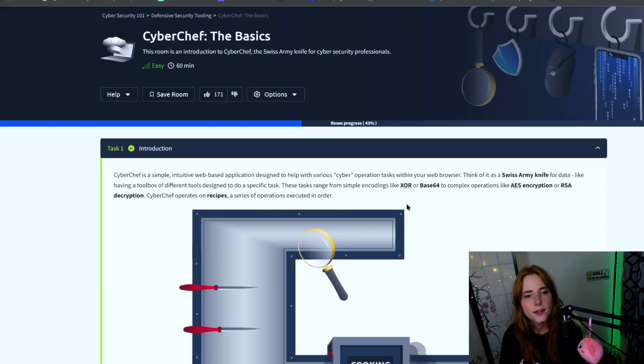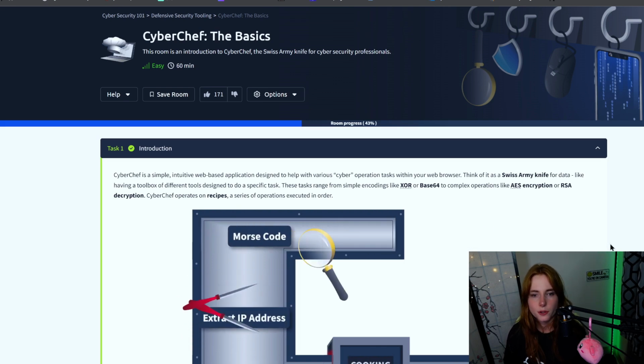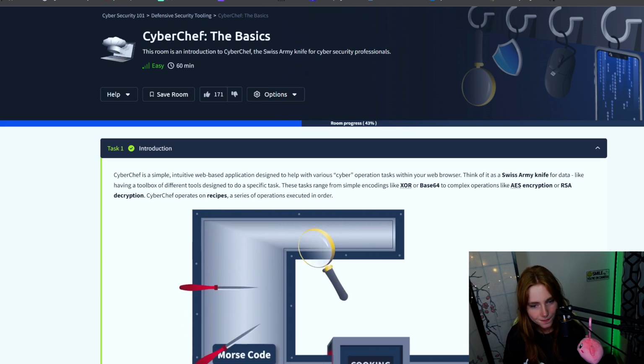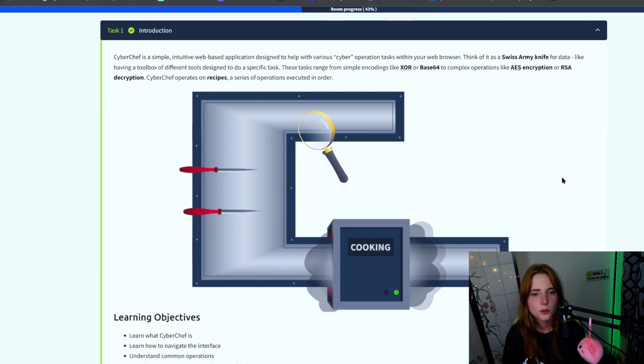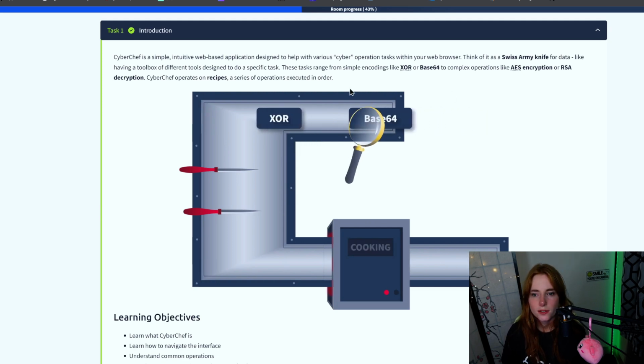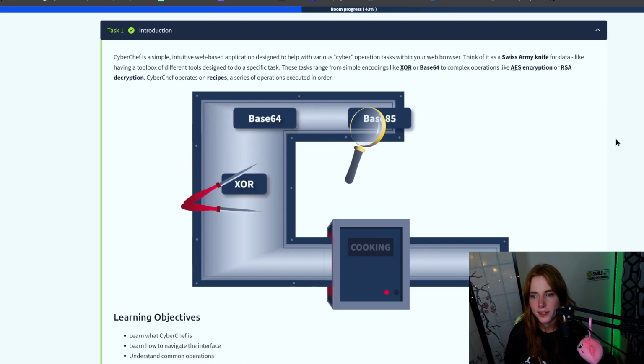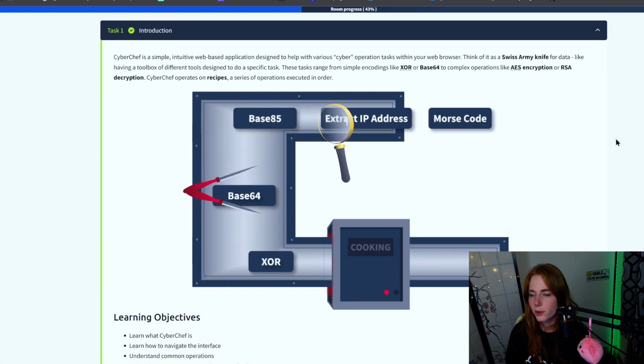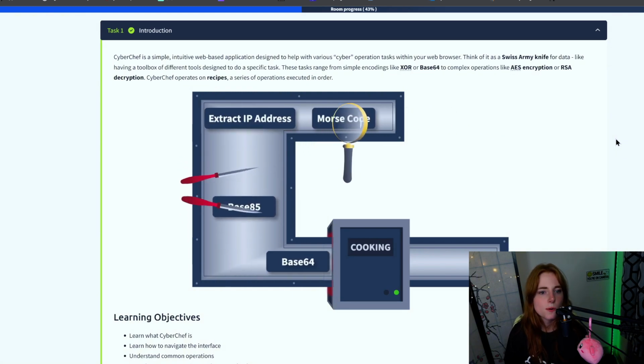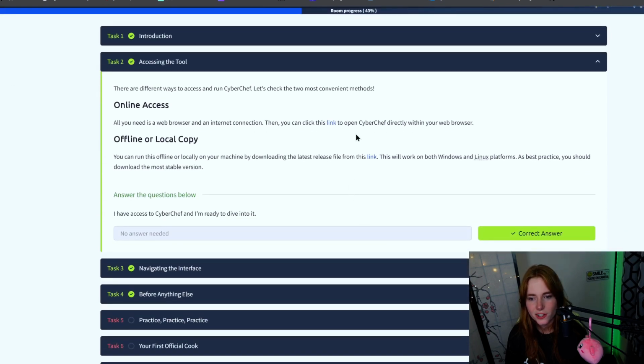And now we are on defensive security tooling, going onward to CyberChef, which is very useful in CTFs. CyberChef is a simple, intuitive, web-based application designed to help with various cyber operation tasks within your web browser. Swiss Army knife for data. Tasks range from encodings like XOR or base64 to complex operations like AES encryption or RSA decryption. Click the link, and you can run it offline or locally by downloading the release file from that link.